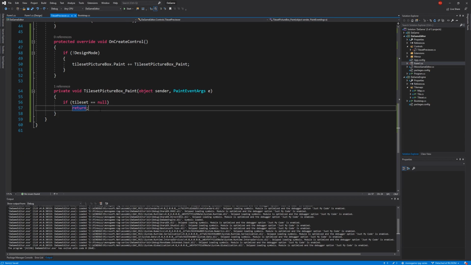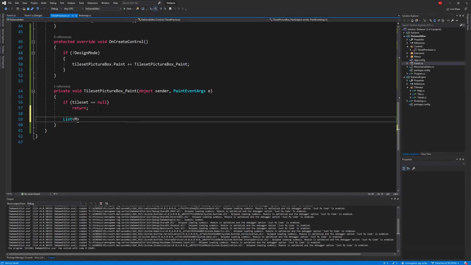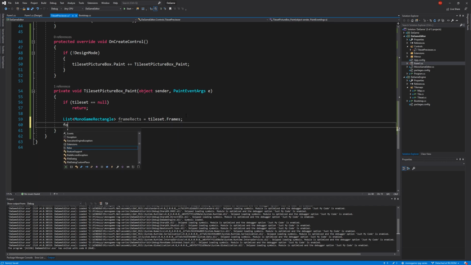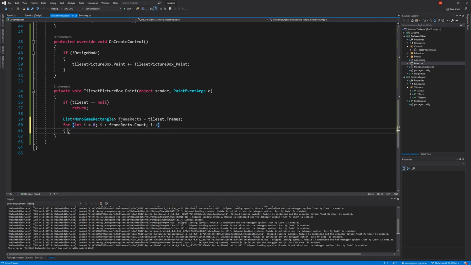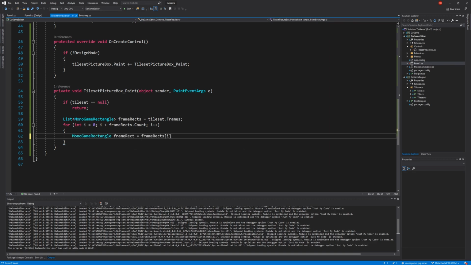Down here, we're going to get a list of MonoGame rectangles, which are our frames, out of our tile set. So I'm going to call this frameRects equals tileset.Frames. Now we just need to loop through those rectangles to then start thinking about drawing them onto the tile set. So I'm going to go for a standard for loop, i equals 0, i less than frameRects.Count, i plus plus, and then we're going to pull out the singular rectangle. So MonoGameRectangle frameRect equals frameRects[i].